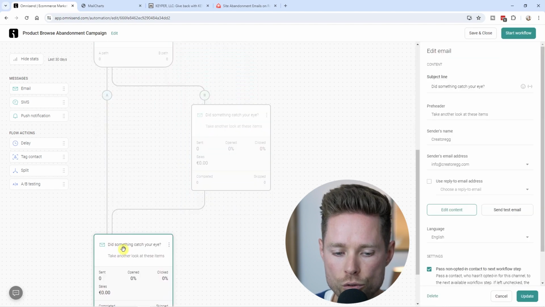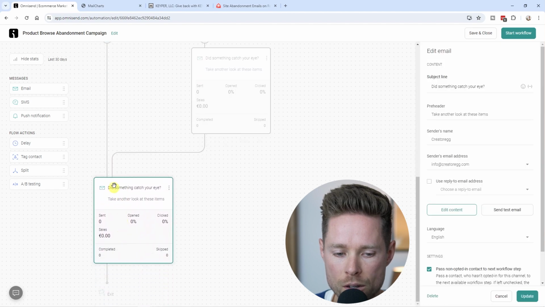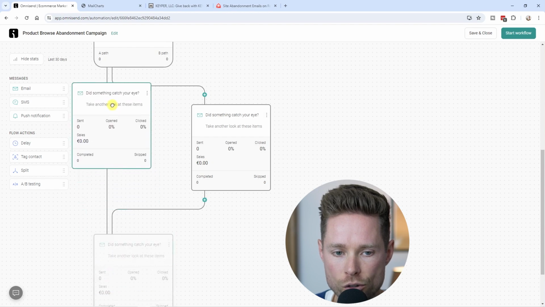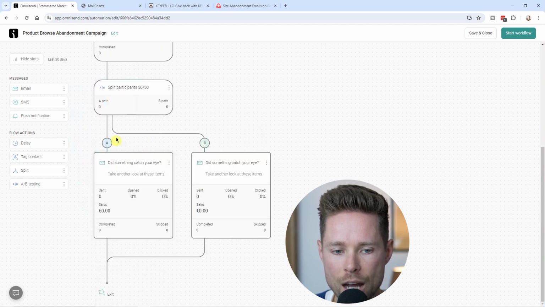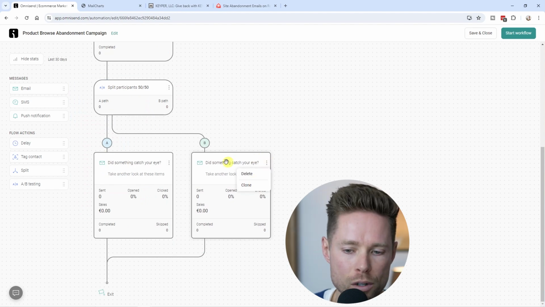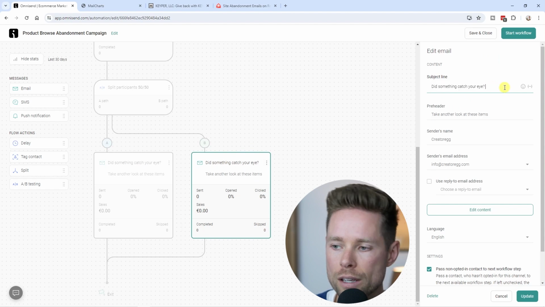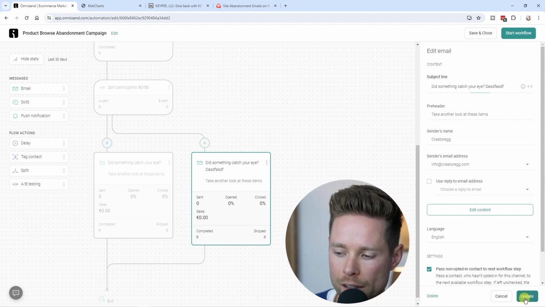Then we have to make sure to drag this one to path A because now this one is just below path A and B. So I'm going to take this one and drag it onto path A. And as you can see, now we have path A and path B. And now we can tweak the subject line, for example, of path B. So: did something catch your eye? And now we can tweak this one to something else. I'm going to click on update.